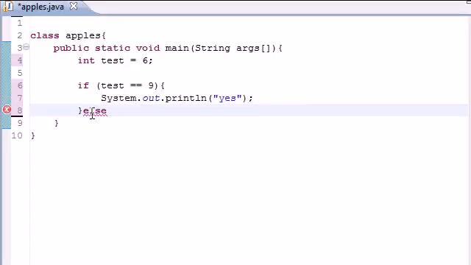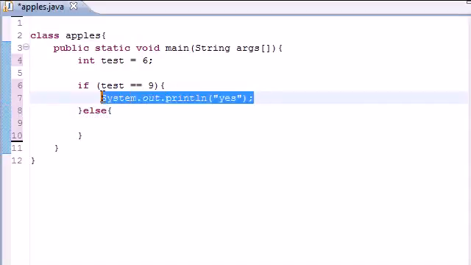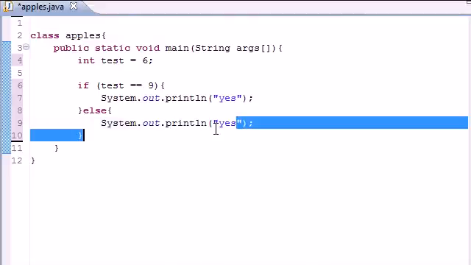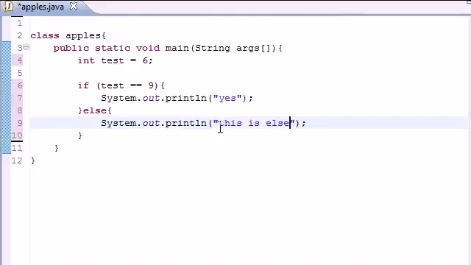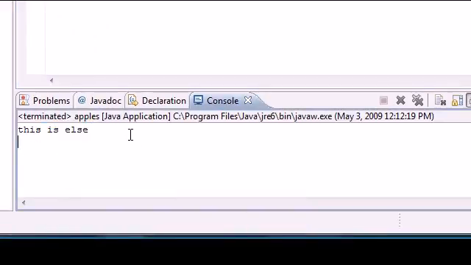Well, if that isn't true, then we give you one more option, and that's the else. Let's just go ahead and copy this, paste it, and write this is else. So let me run this for you guys, and I'll show you what happens. Press OK, and our final result is this is else.